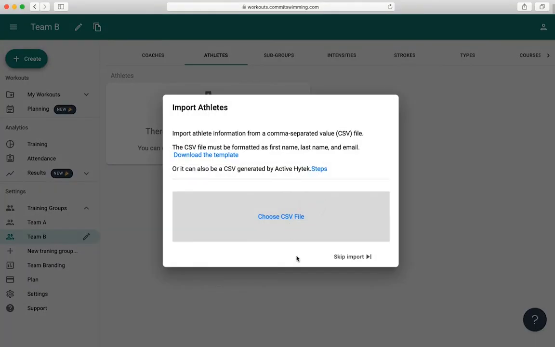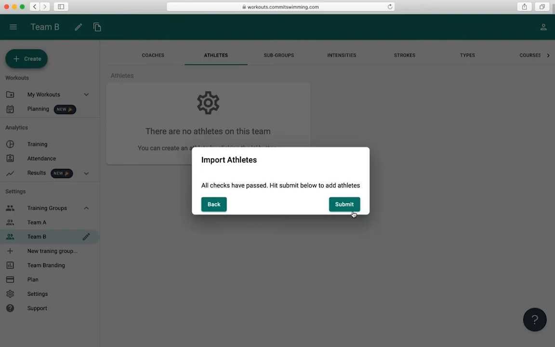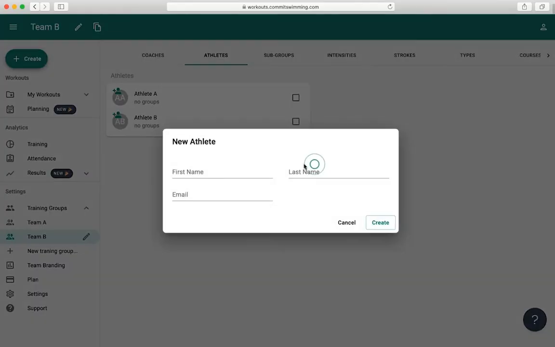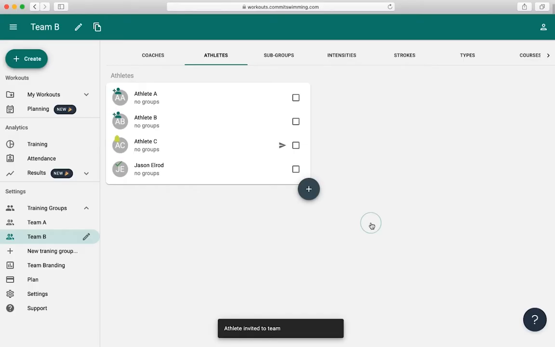You can import existing rosters by using a CSV file, or you can manually input multiple athletes at once. You can also add just one athlete at a time. Additionally, you can have as many athletes as you like for your team. Athlete accounts are free on Commit and don't cost the athlete or the coach anything.